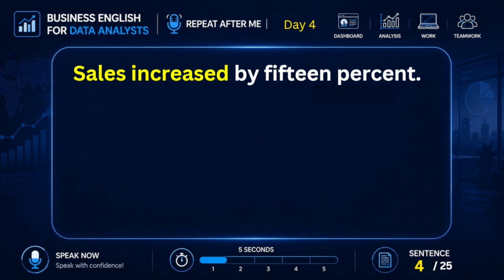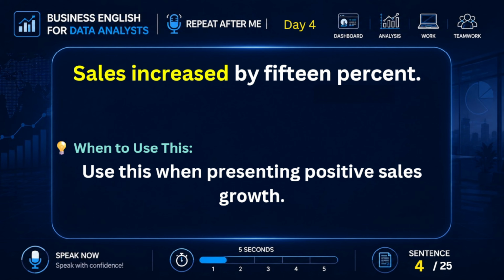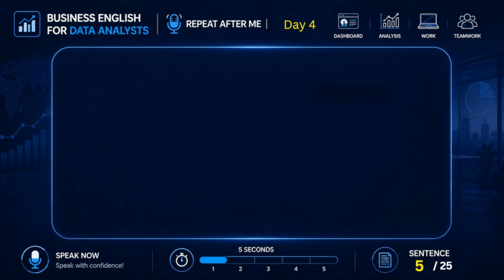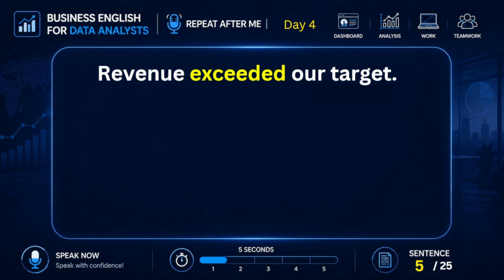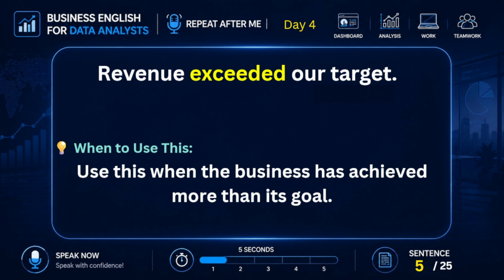Sales increased by 15%. Use this when presenting positive sales growth. Revenue exceeded our target. Use this when the business has achieved more than its goal.